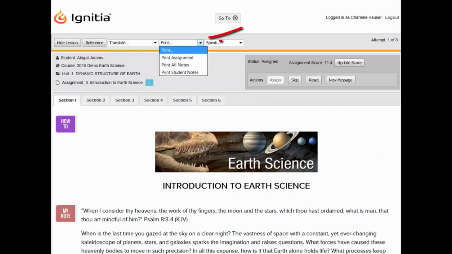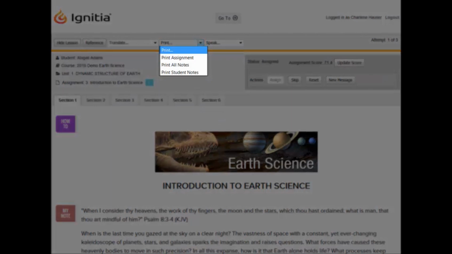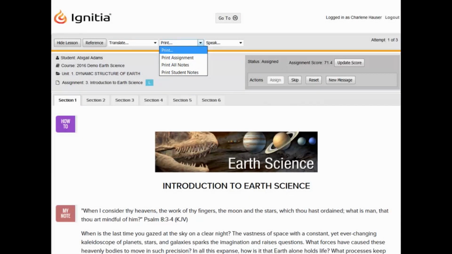At the top of the page, click the Print menu and you can choose to print all notes, which will include your notes as well as the student's notes, or just the student's notes. Understanding and using all of the communication tools available in Ignitia will help to ensure your students' success.